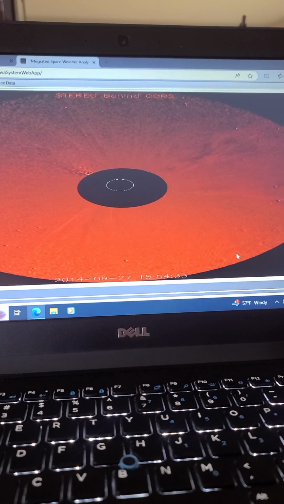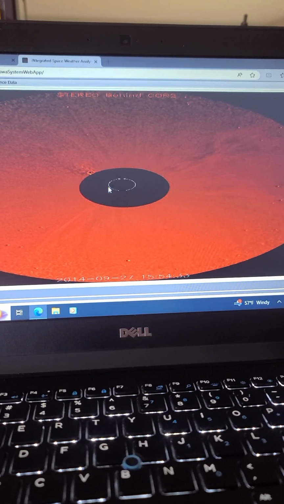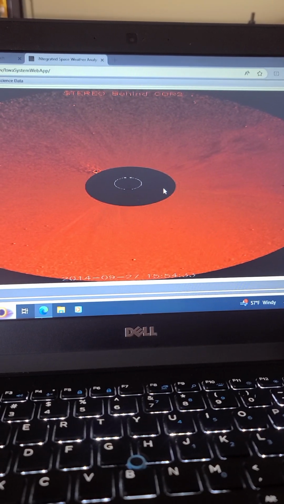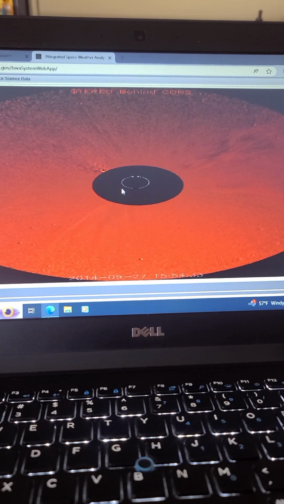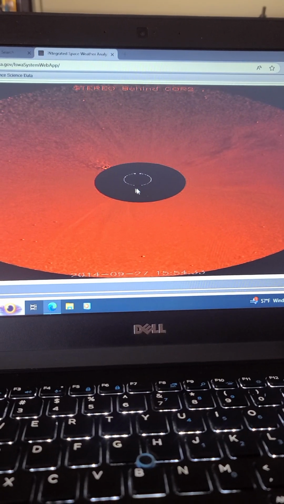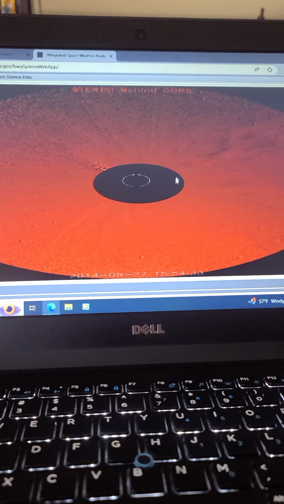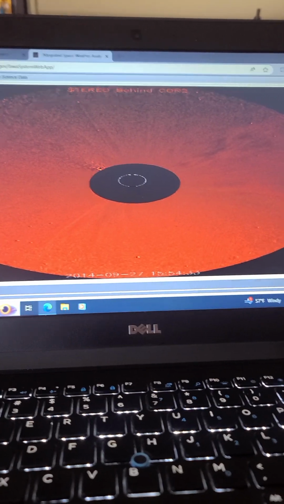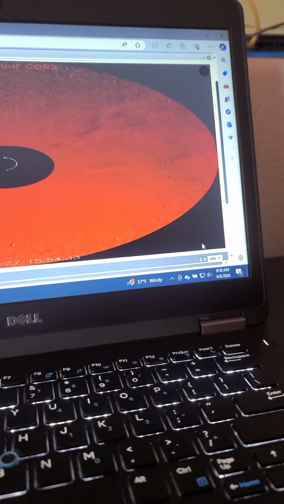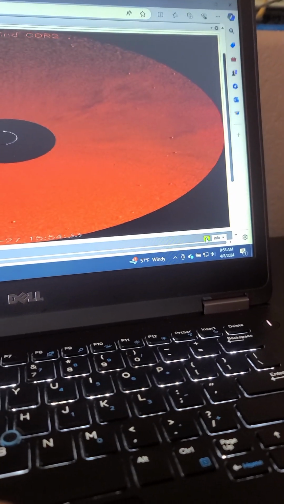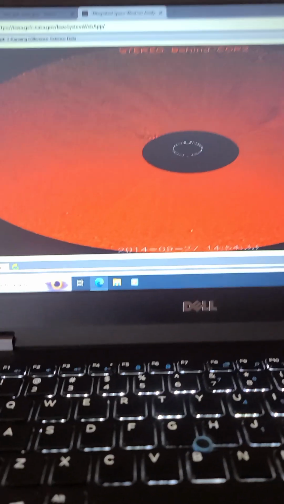They record video of the sun and what's going on. That black circle in the middle is from the satellite. It blocks out the sun. And you go down, click this little play box right there, and then it will load up and then it'll play.